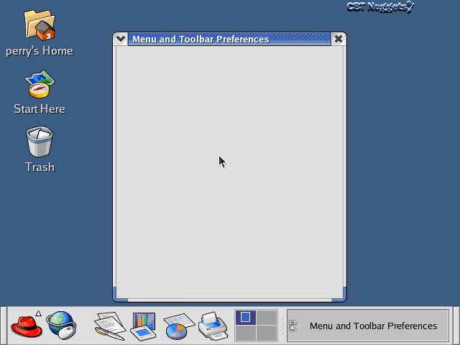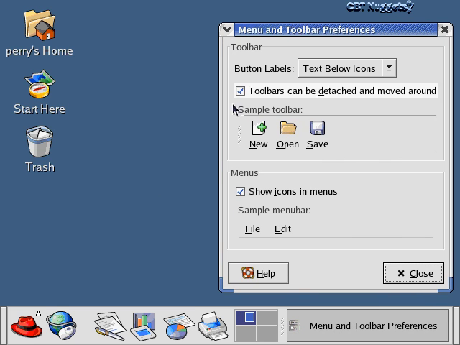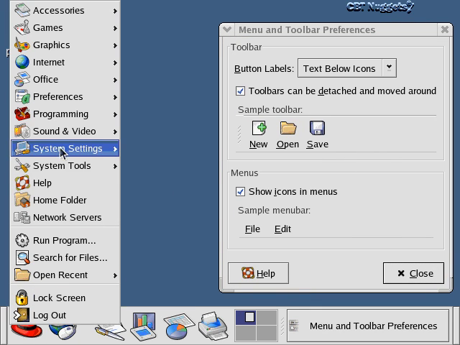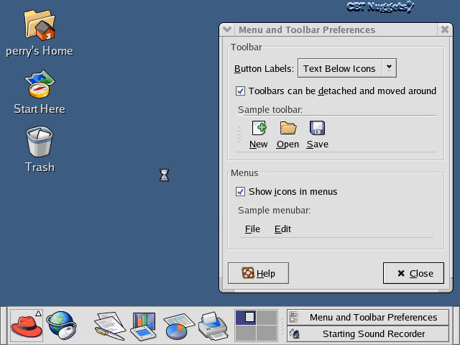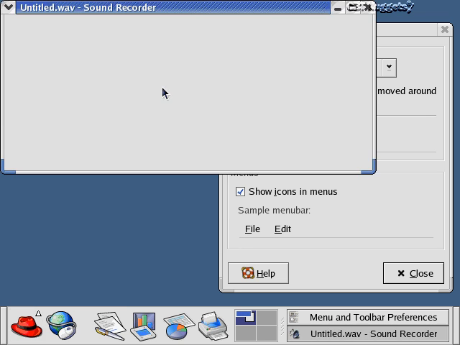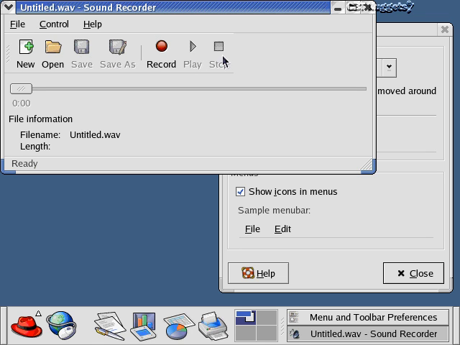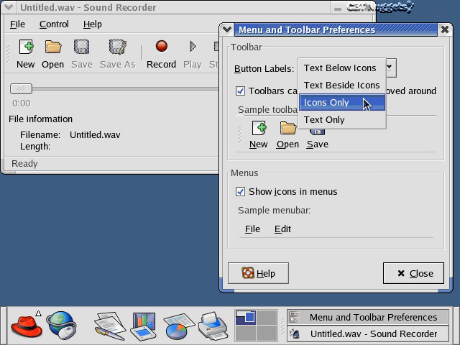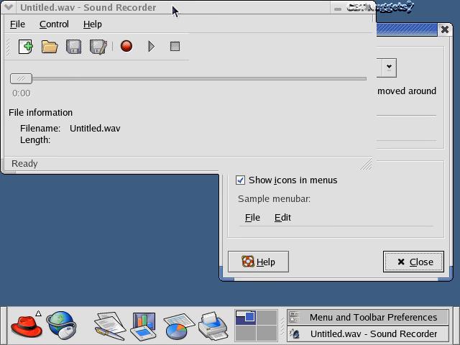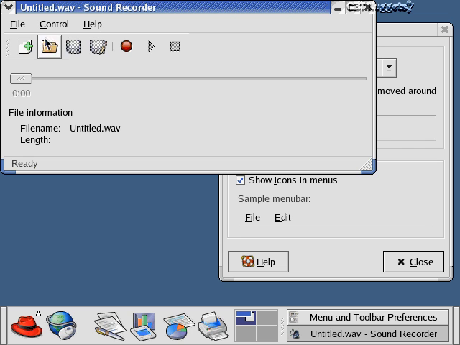All right, so this has to do with toolbars in an application. Now let me pick another application here so we can see exactly what this is going to do. Let's go to Sound Recorder. All right, so in Sound Recorder, you can see the toolbar up here, for a new file, to open a file, to record, and so on. Well, I can change this by saying, okay, let me just use icons only in menus and toolbars. And now back in Sound Recorder, I just have icons. I don't have the names below the icons.